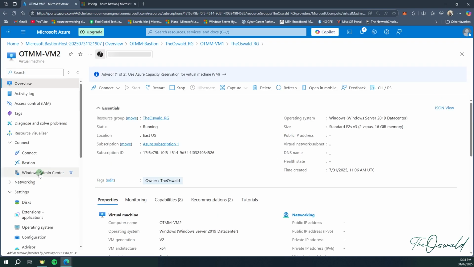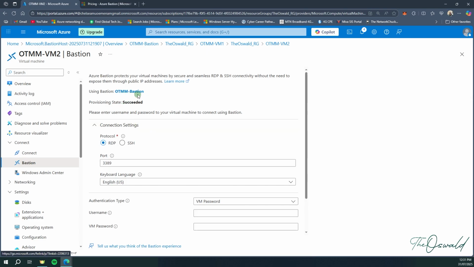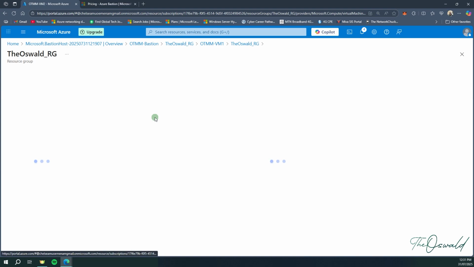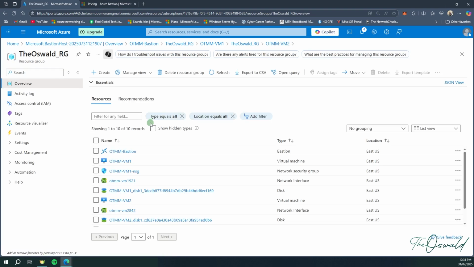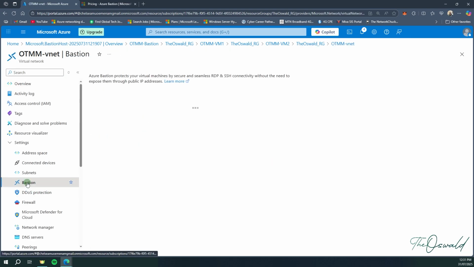They are in different subnets, remember. So if I come here, it will also tell you that you have OTM and Bastion to use. And I also want to show you that you can also connect from your virtual network. It's an associated resource in the virtual network. So I'm going to come to my VNet. So in VNet, I have Bastion here.